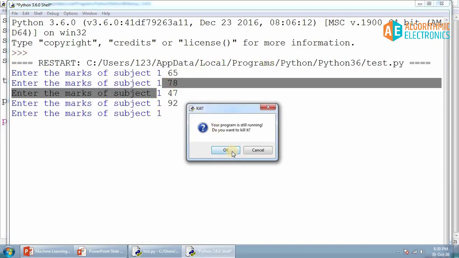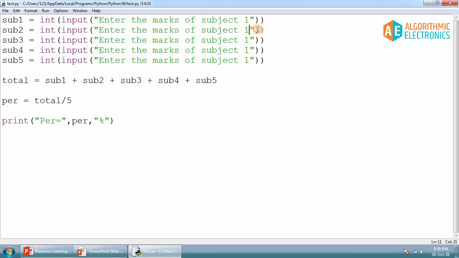So I kill this process, and instead of subject 1, so it's 2, it should be 3, it should be 4, it should be 5. Keep in mind, though I have not written the exact subject name here, this is not going to affect our final answer. Even if you write anything inside this, it's not going to be a problem.